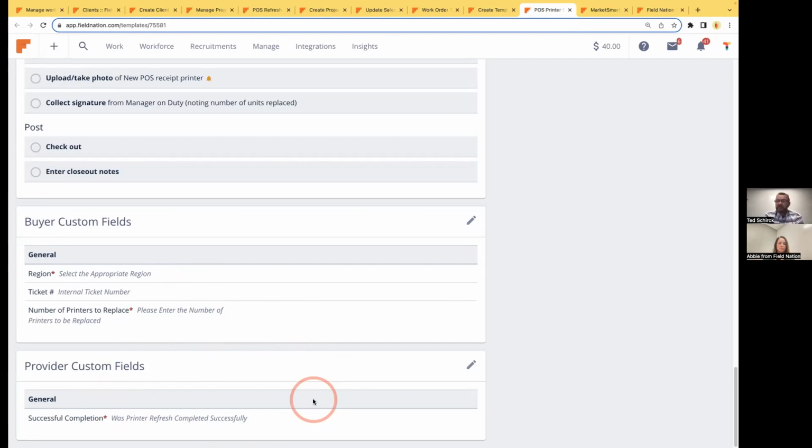If in fact there may be a serial number that you may need to turn into your end client, or a manufacturer for warranty registration, or as simple as successful completion. Were you able to, Mr. or Mrs. Provider, successfully complete this work order or not? Is there a revisit required?